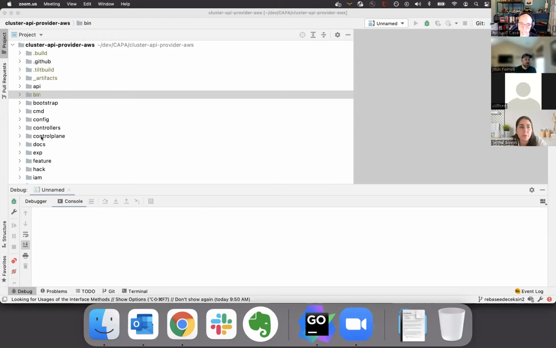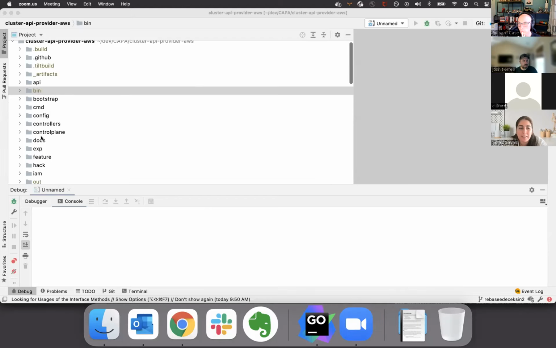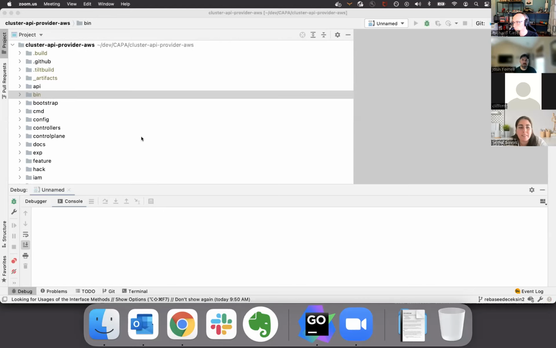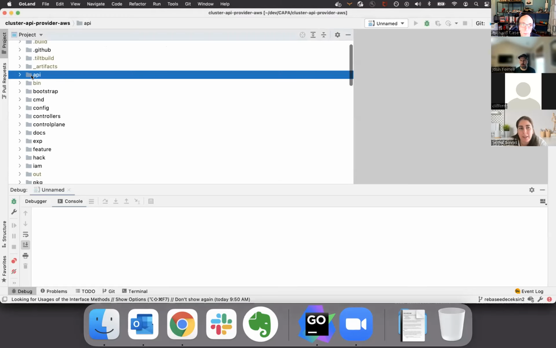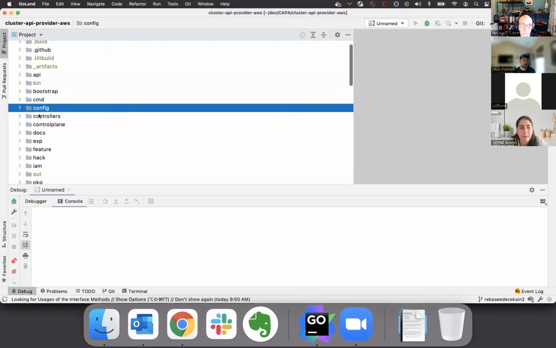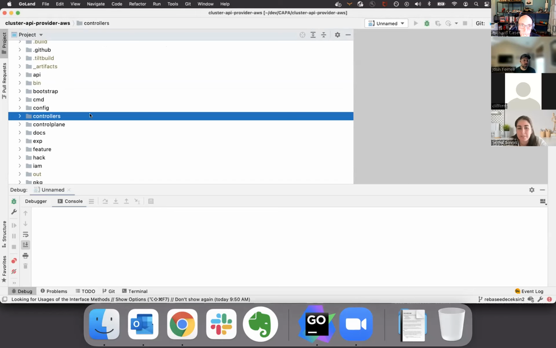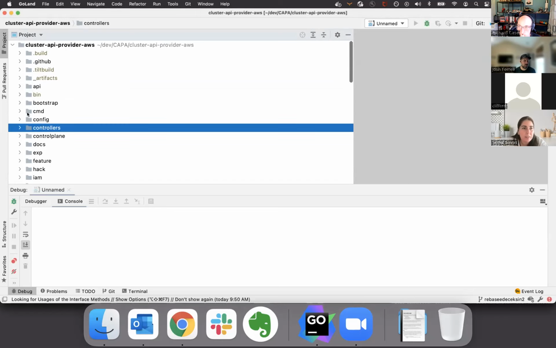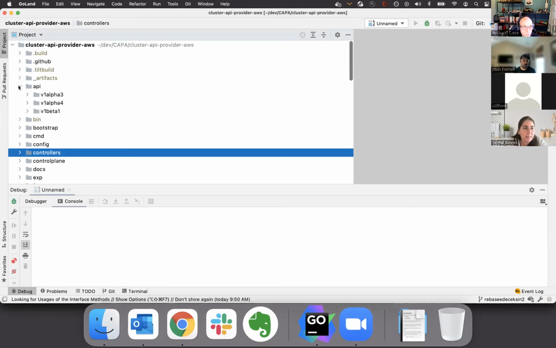So when I walk through the repository, I will try to mention which folders are used for what purposes, to make things clear. There will be some overlap with the cluster API walkthrough in terms of repository layout, because we are using kube builder scaffolding too, and things are pretty much common. We have the API folder, we have config, we have controllers. They're all created by kube builder scaffolding. So let's get started with the API.